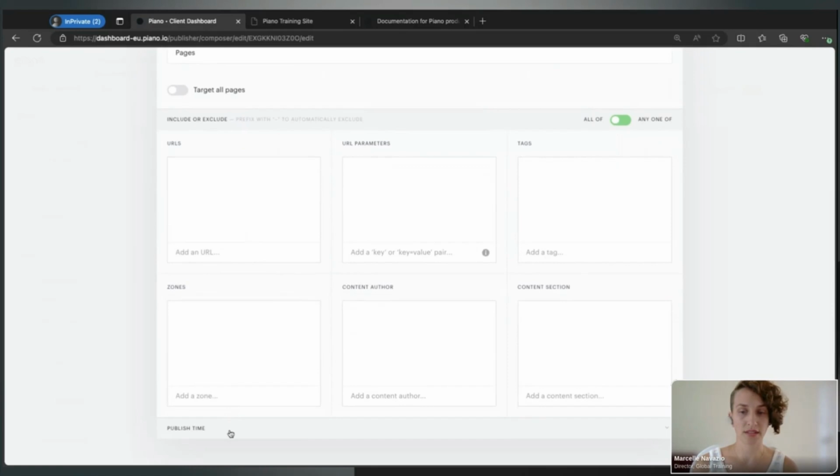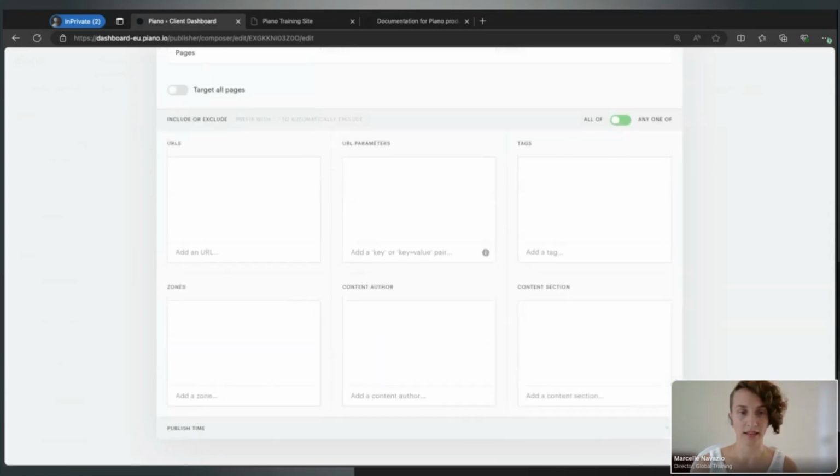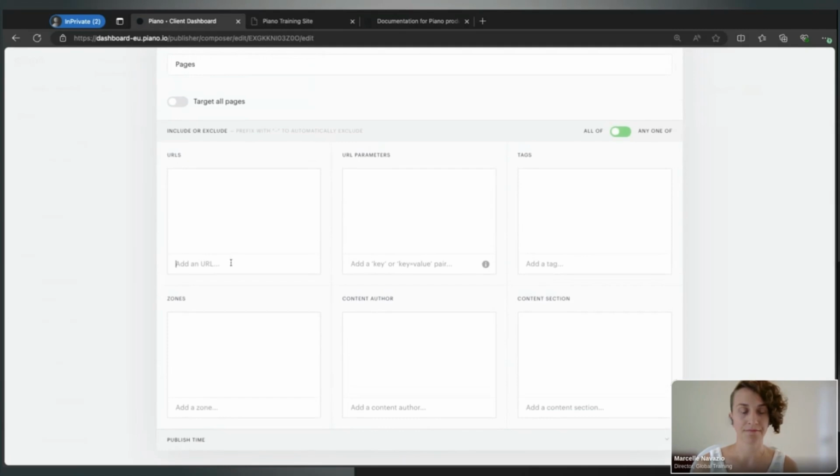I also wanted to note this setting down here is a newer addition, but you can also target based on publish time, which we haven't talked about yet. But if there are specific pages on your site that you want to include or exclude based on their age, you can do that here. So I don't need that for this demo, but I wanted to highlight that these settings exist. And I'm going to start by using some wildcards, and I'll talk a little bit more about how these can be used and why.